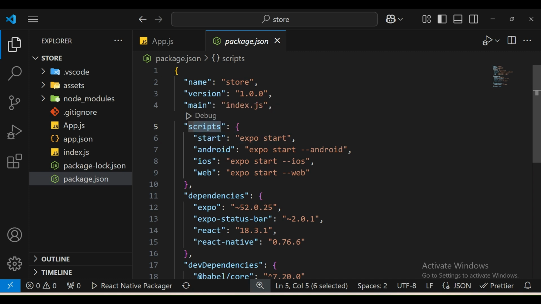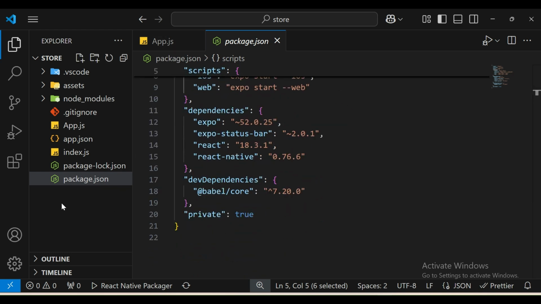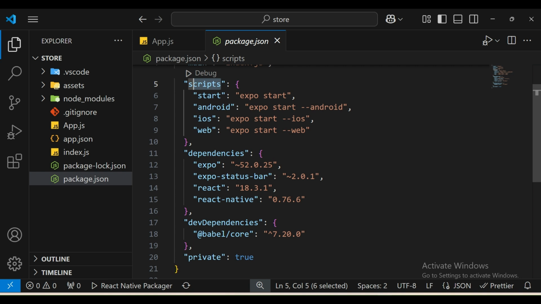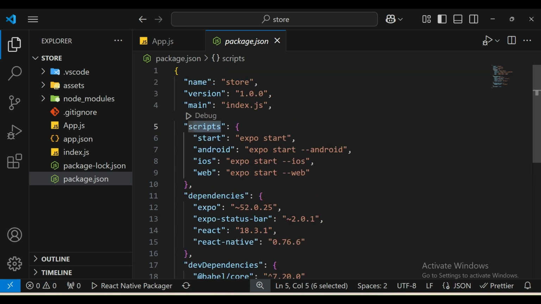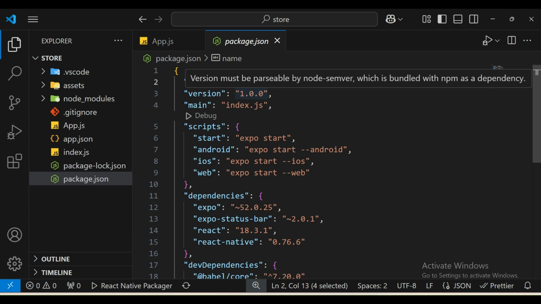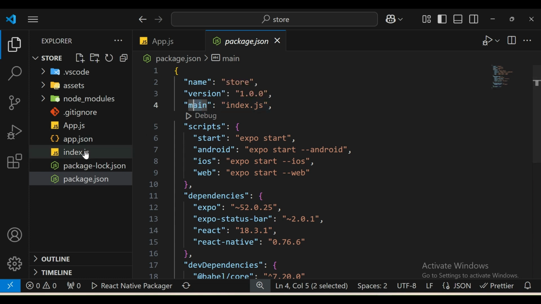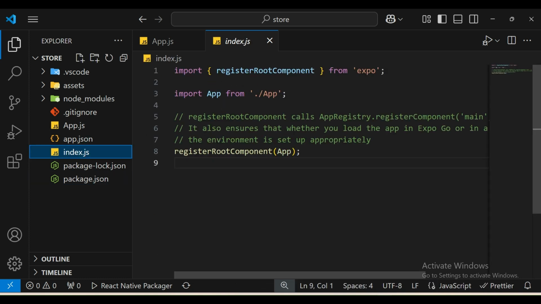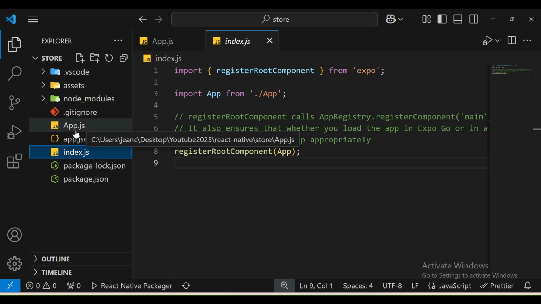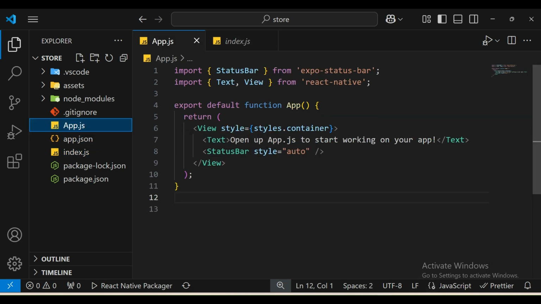It will start, but we will be using the other one. And we'll be using npm. And after it is on, the name of our application, it's store. Then the version is 1.1.0.0, and then the main we have index.js. This one is a main file, sorry, as I told you. And the app.js is an entry point, and we will be rendering all our components inside of this app.js.